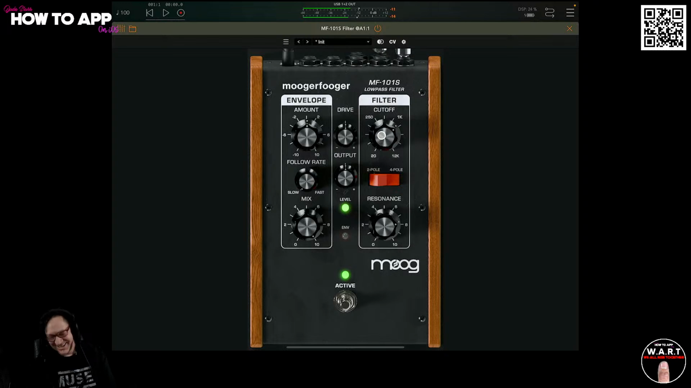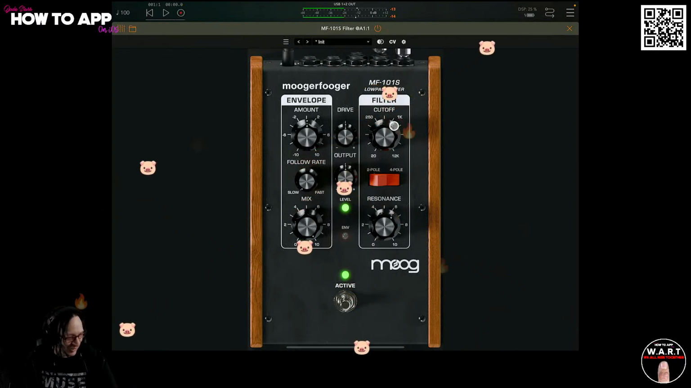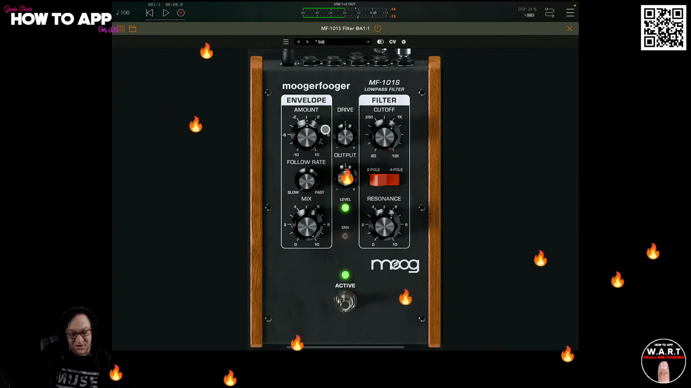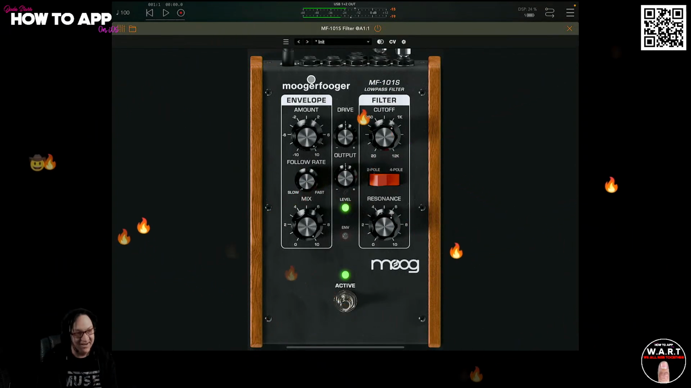Man. Sick. All right. I could sit here and play with these knobs all day. We've got an envelope. And we have an envelope follow rate, so we can slow down our follow rate. Listen to that movement.